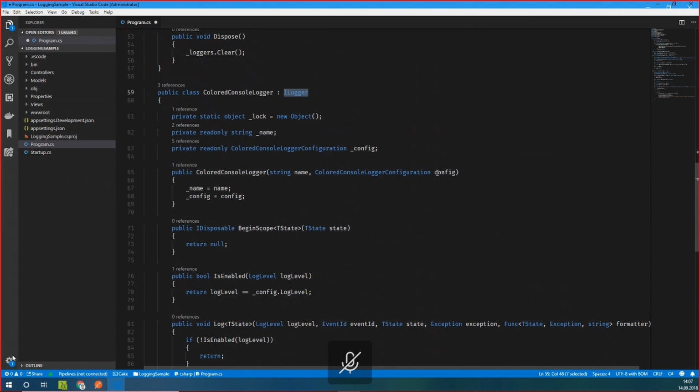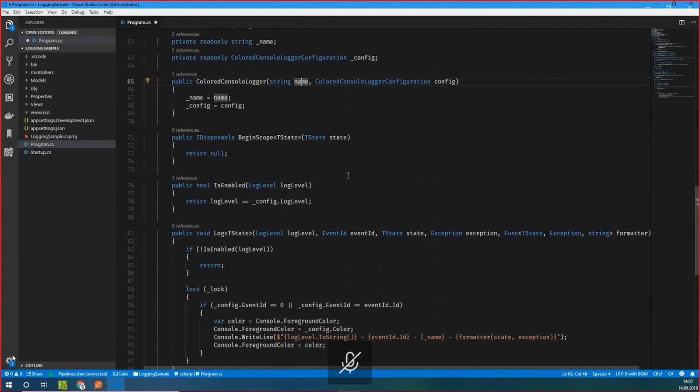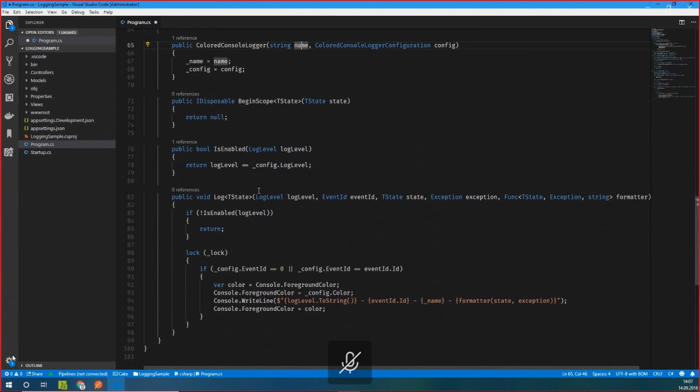Here we get the configuration in here. We can set an iLogger name and so on. We can create a scope if needed. We can figure out whether it's enabled or not. And that's the actual log function here. And what this logger does, it creates a colored output of specific log levels. So nothing special here.